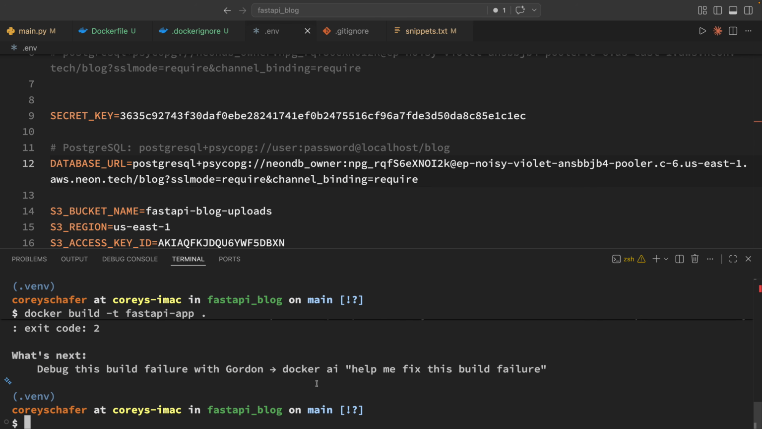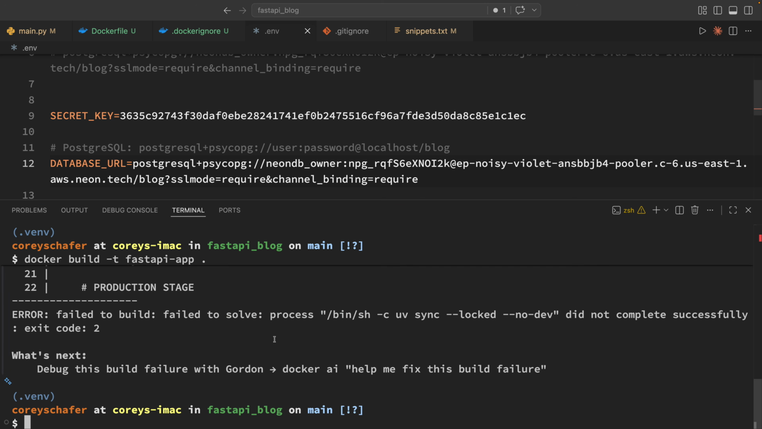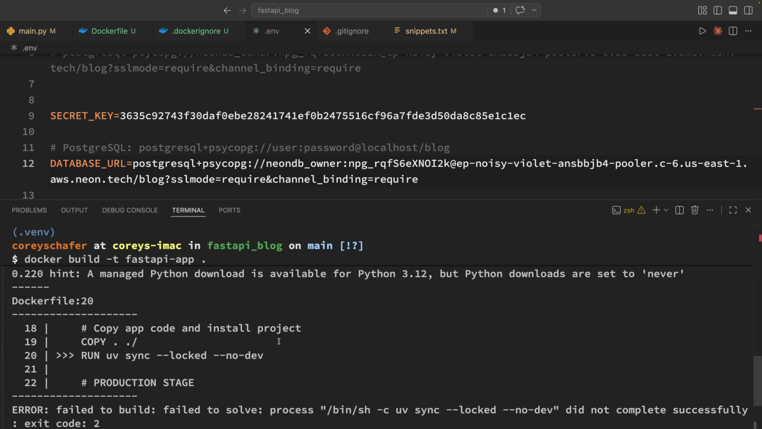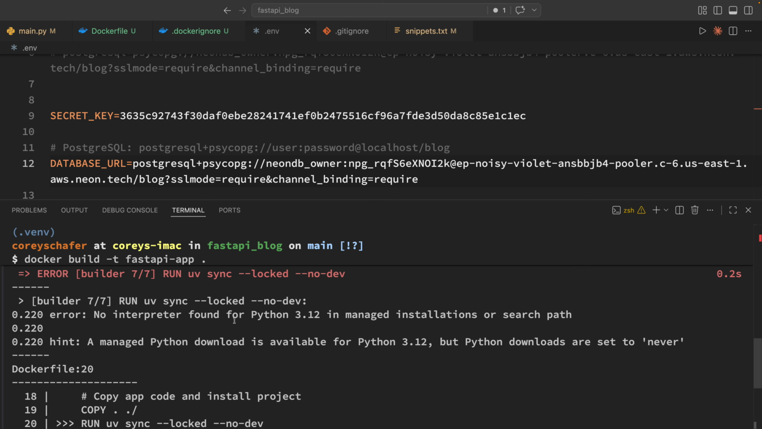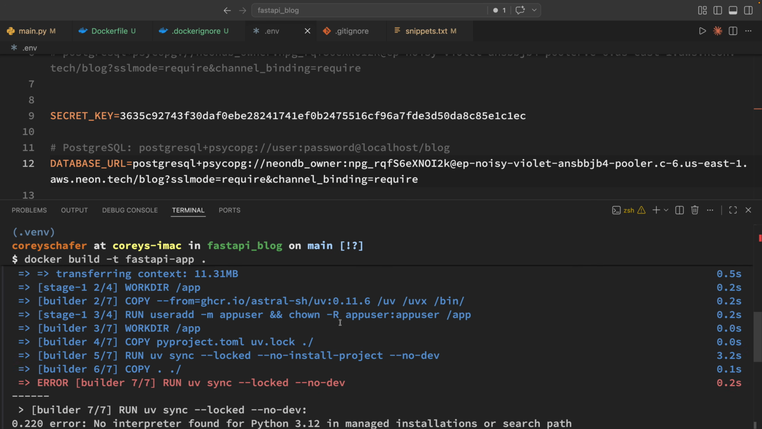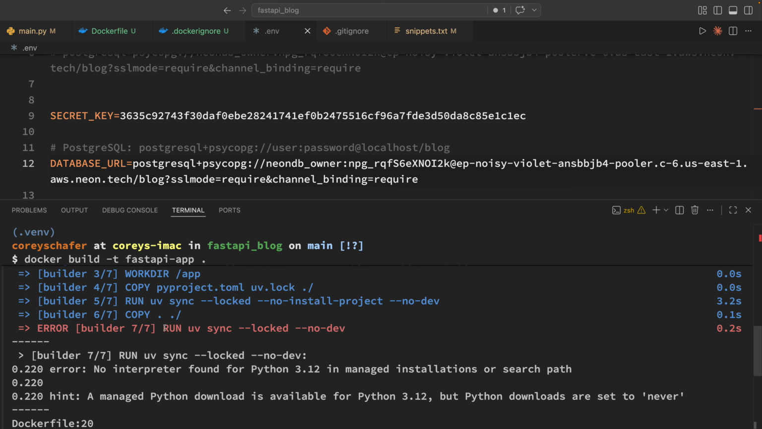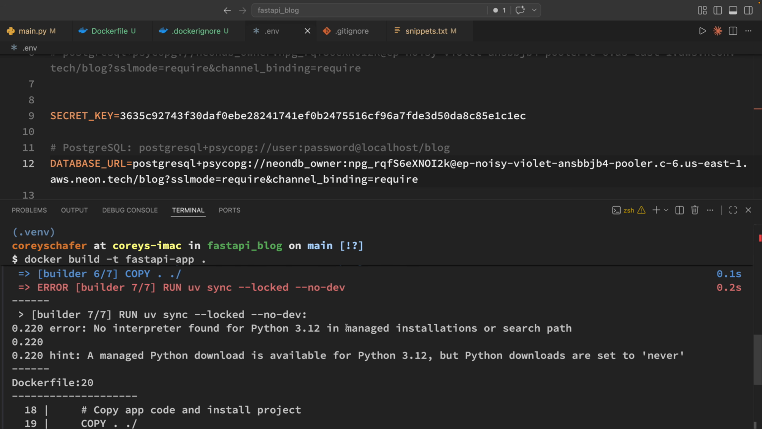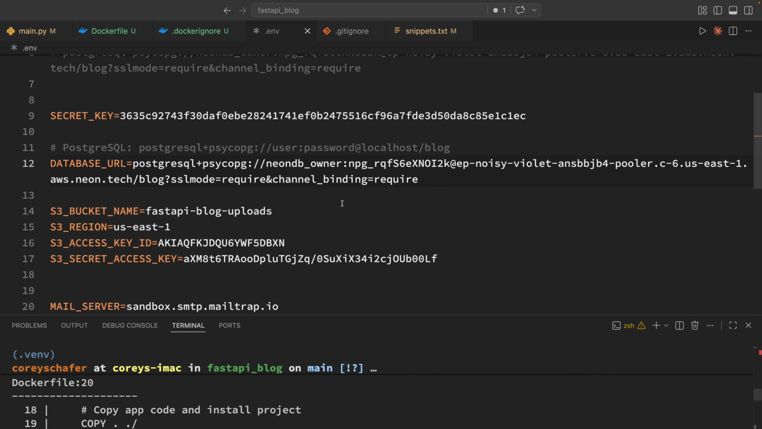Okay, so I fast forwarded to the completion of that Docker build. Now this actually failed here. Let me scroll up and see: no interpreter found for Python 12 in managed installations. So it failed on this line here. I think I know what this is doing.